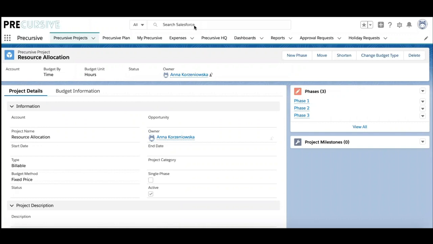Welcome to Feature Focus. In this short video, I will show you how to do resource allocation using Precursive. So let's jump right into it. Let's say we've got a new piece of work. It's called Resource Allocation Project.